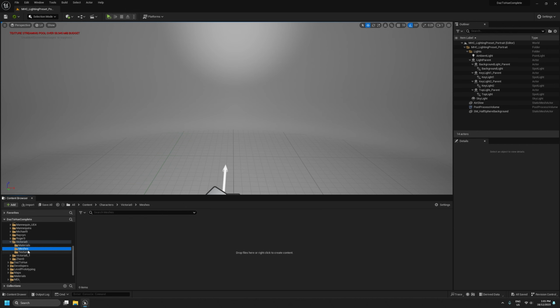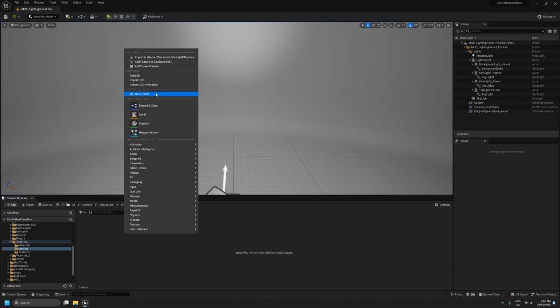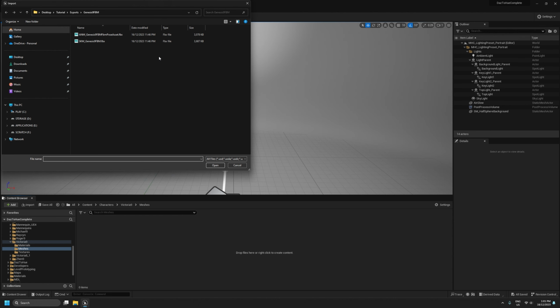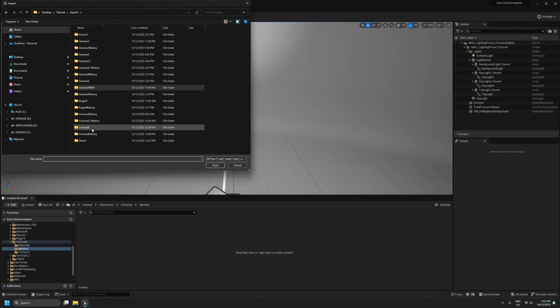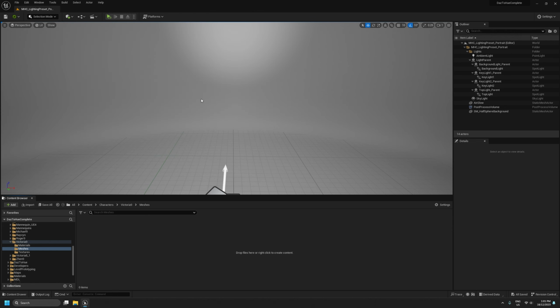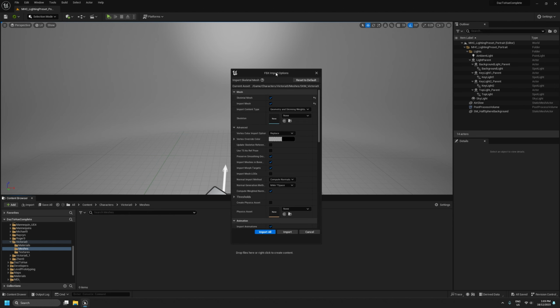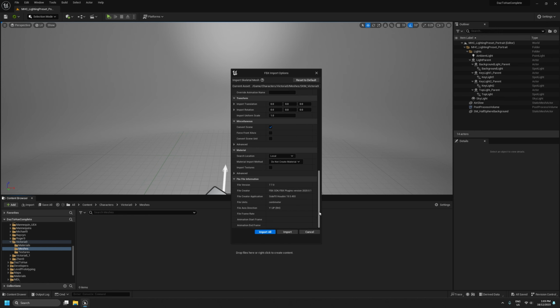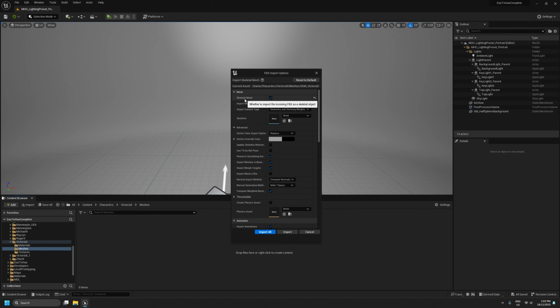So what I'll do is click on my meshes folder, and I will go to import. I'll navigate to where we exported that file, double click it. It will think for a little bit. Once the FBX import options dialog box appears, we'll just go over a few of the options. This is a skeletal mesh. We do want to import the mesh.